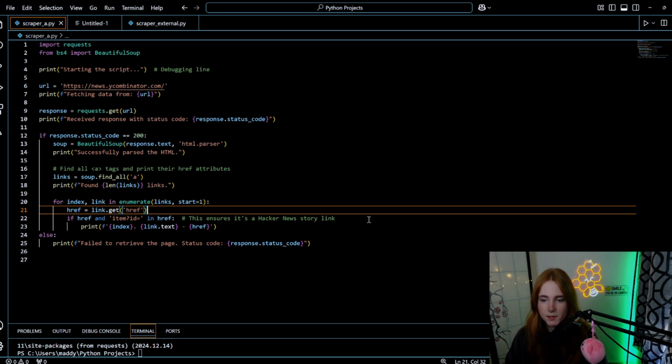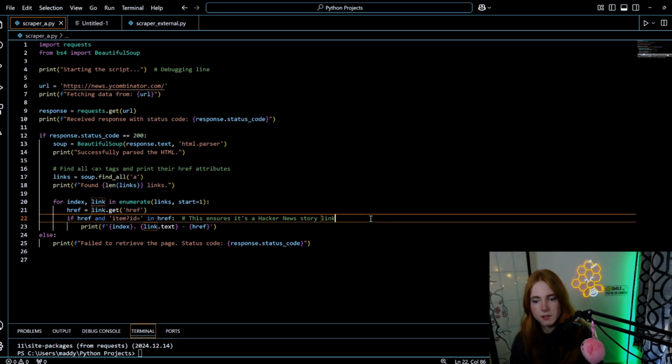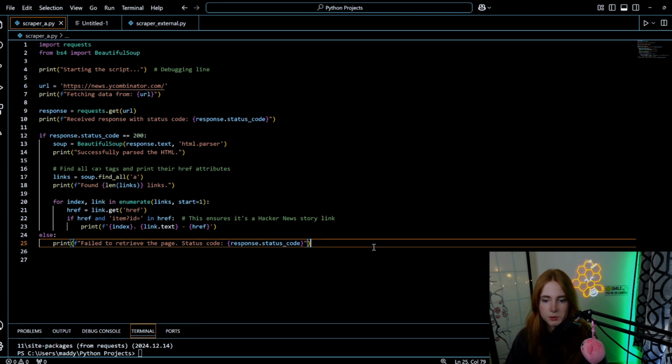This line right here ensures it's a Hacker News story link: if href and "item?id=" in href. So item?id= just means that it is a story link, like you saw in the URL previously, but we'll go over it again after we run it. And then else, print "Failed to retrieve the page" and the status code.